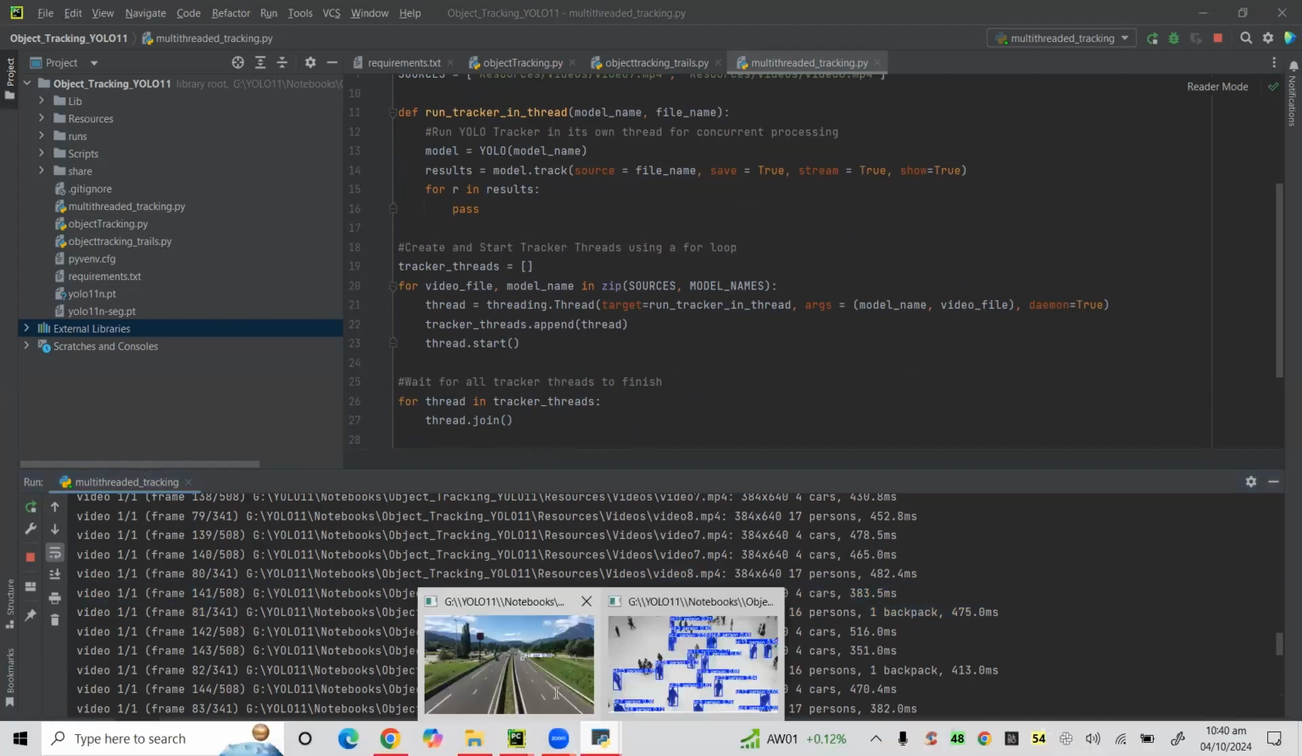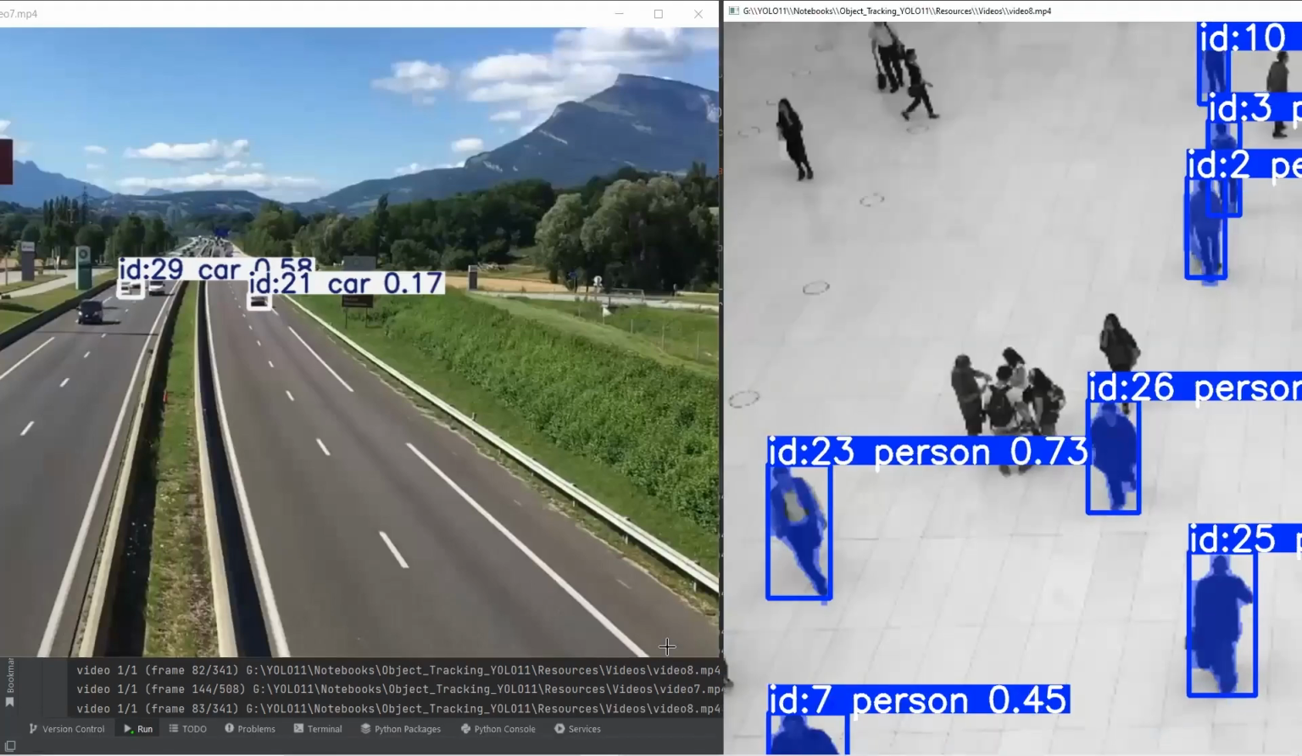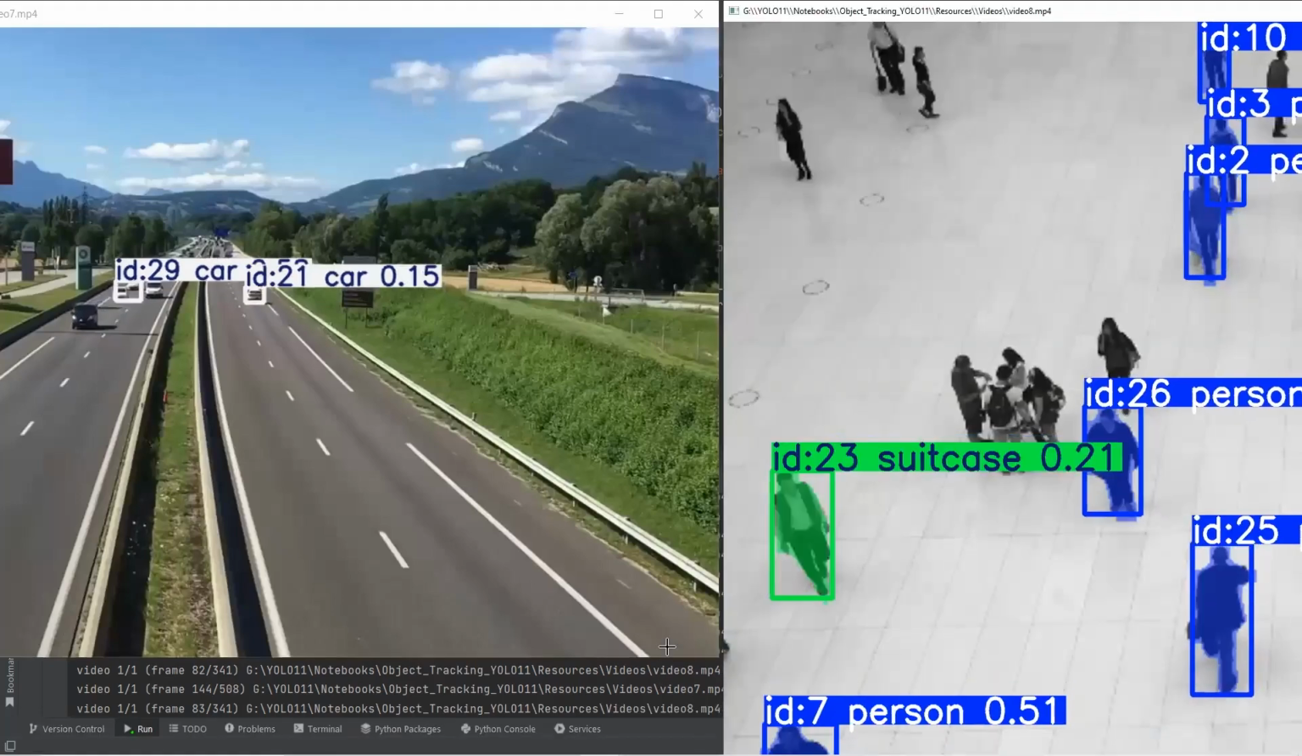Okay, so this is how it works. And using multi-threaded tracking, we have run object tracking on multiple video streams.